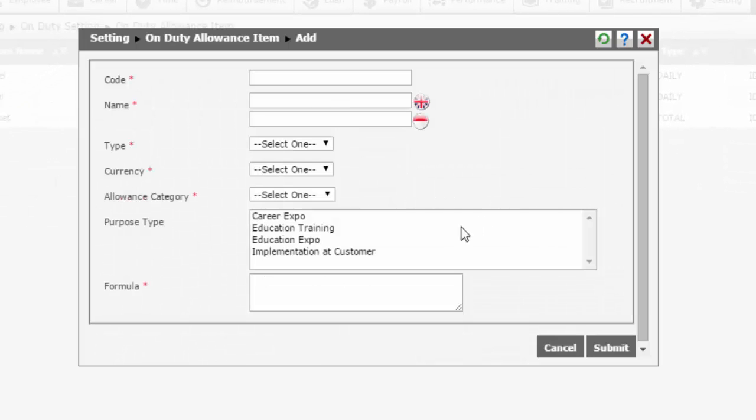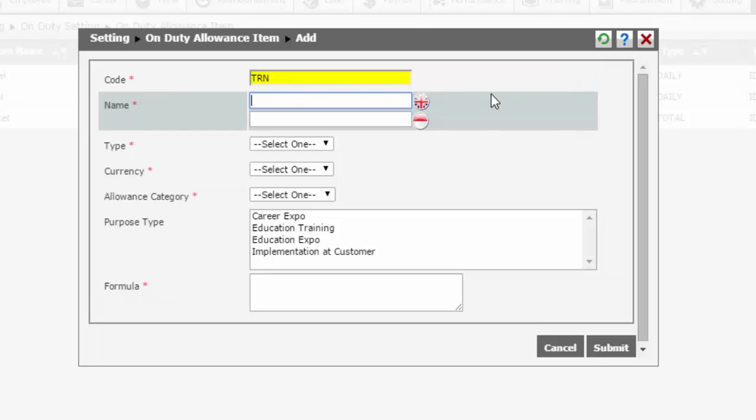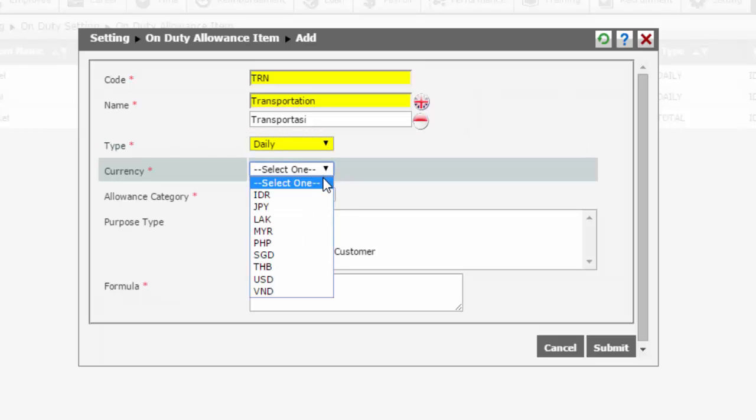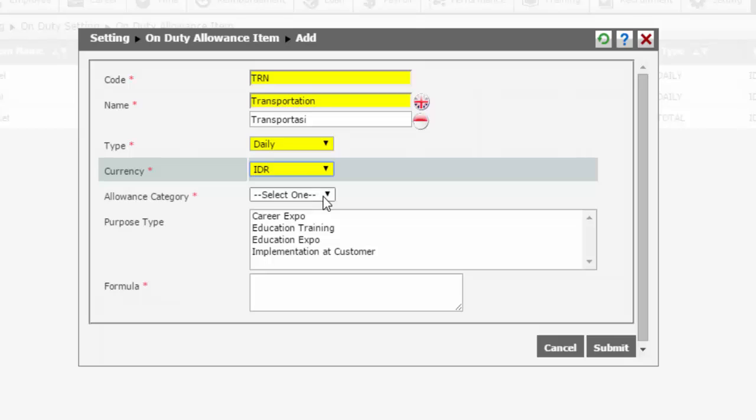Then, type in the code. It can be in numbers or letters, or both. Type in the name of the allowance item. You can type the name in 2 languages. Choose the type from the selection box. Choose the currency. Choose the allowance category.